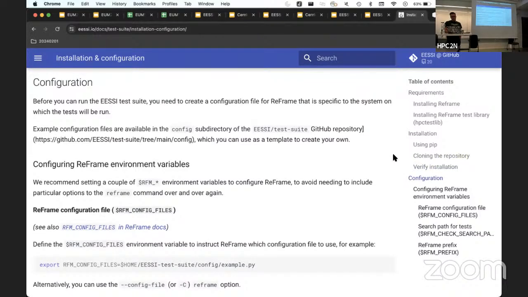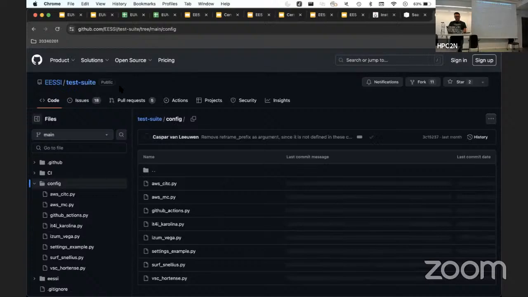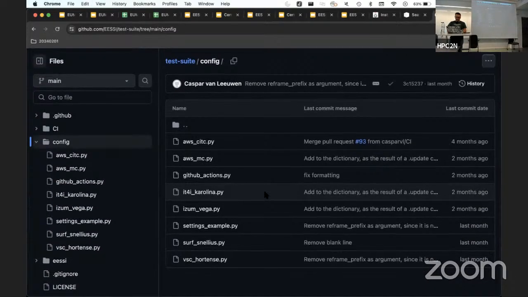Configuring it is a bit of homework, and it's important that you read through this and make sure you're getting the details right. You need to give us a configuration file, and we have, I'm not sure why this is not a link, it should be, but in the GitHub repo, we have example configuration files, which are actually used in practice. We have one for Vega, for example. This is the one we're actually using on Vega. Same for Carolina, another EuroHPC system. We have one for VSC at Ghent, for Hortense at Ghent, for Snellius at Surf.